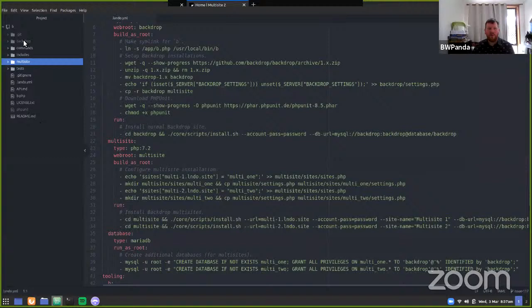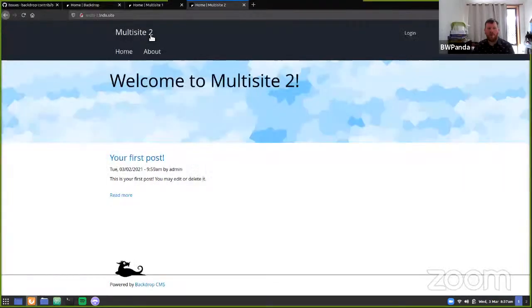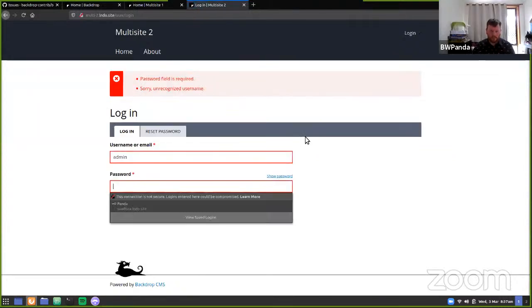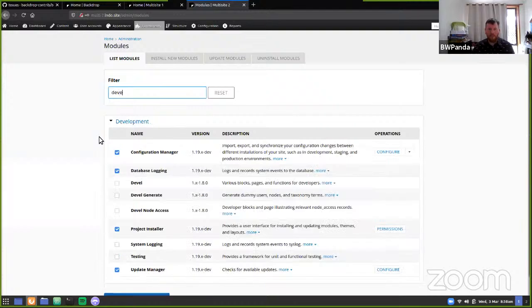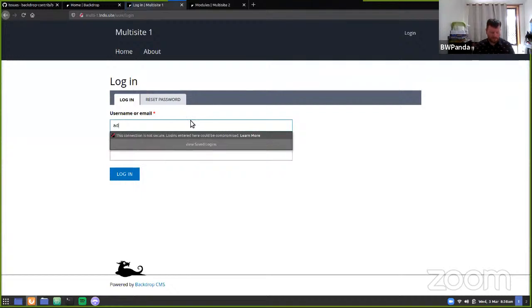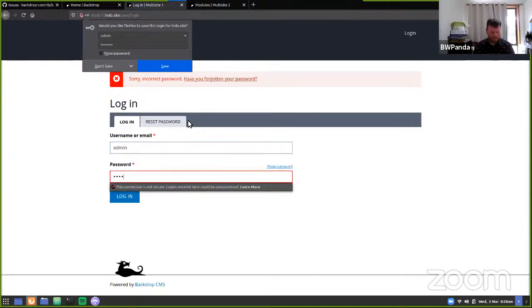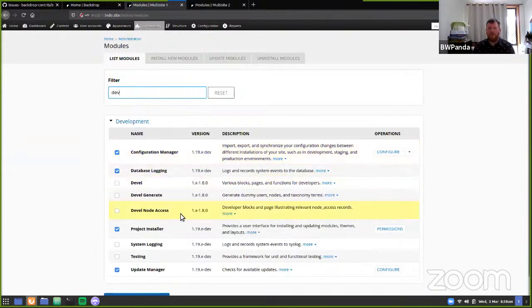And we can see that here. So in the normal Backdrop, there's no devel there because that one wasn't targeted. Multisite was targeted, and that's where I put devel in here. So now, if we log in, Devel is now available for this multi-site as well as this one. So that's downloaded Devel into the core directory, so all my multi-sites can access it now.